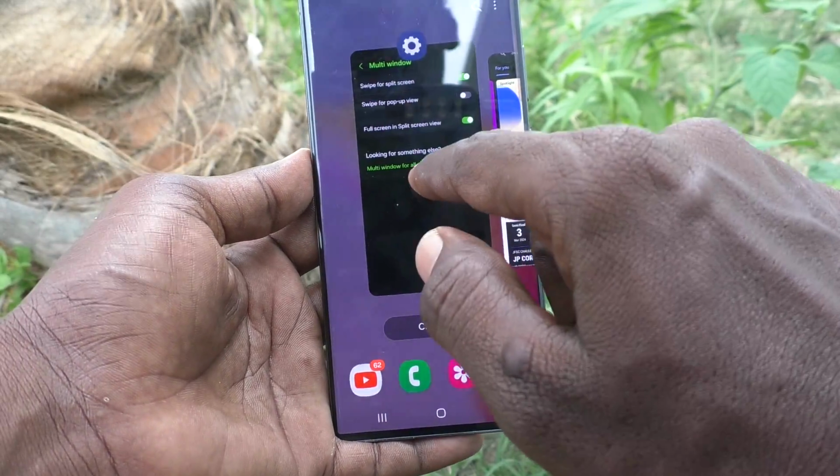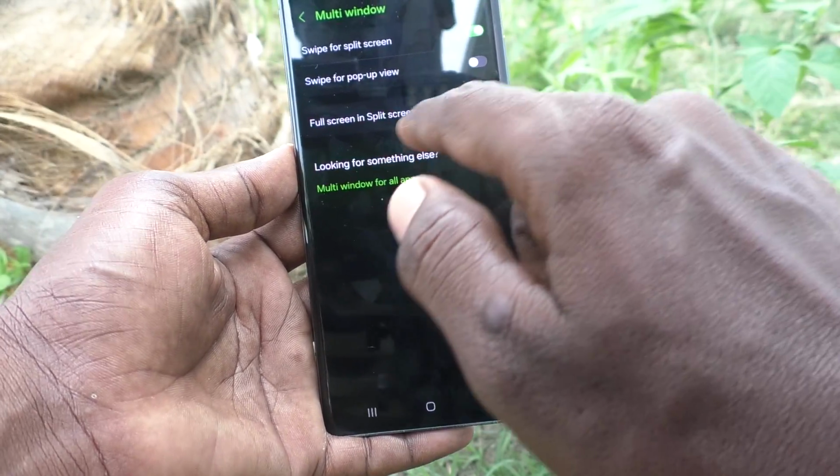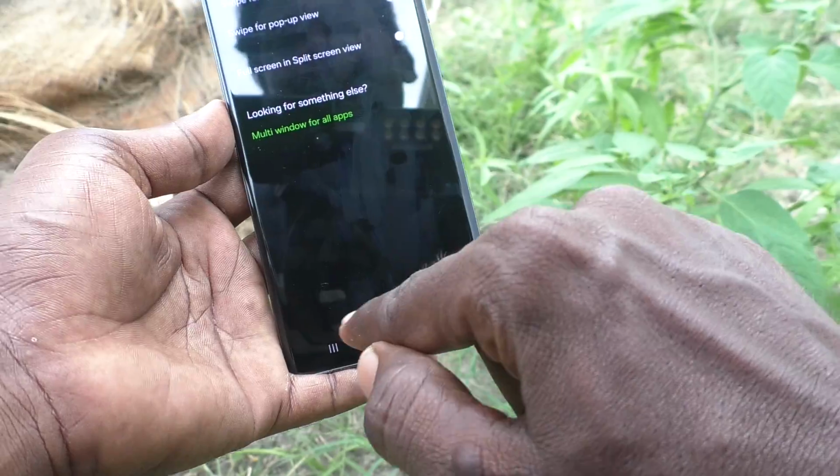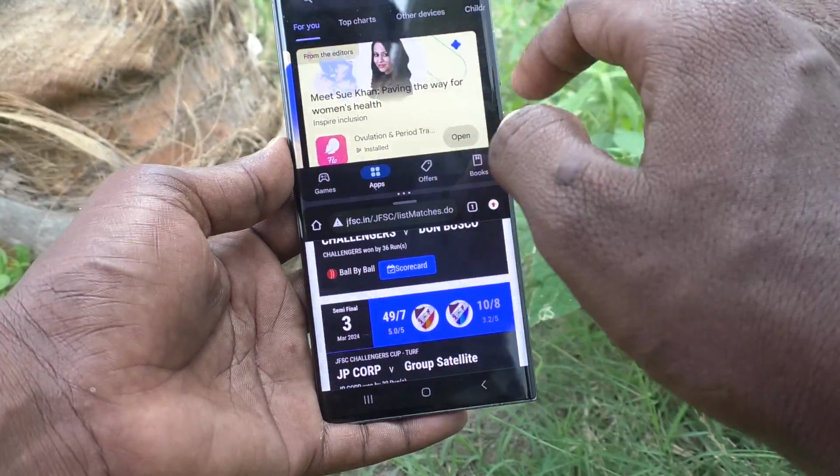Okay, if you don't want to use this option, just turn off this button, full screen in split screen view. So full screen is disabled for split screen view. Check it now. See here, full screen is not used for the two splits.